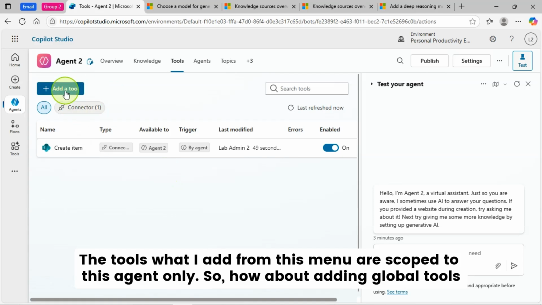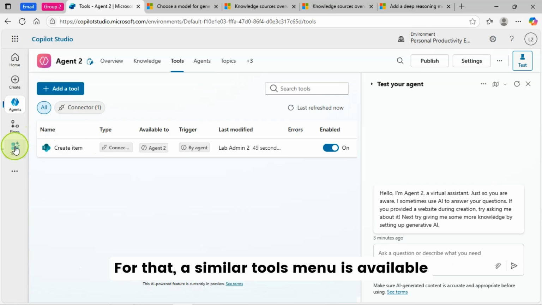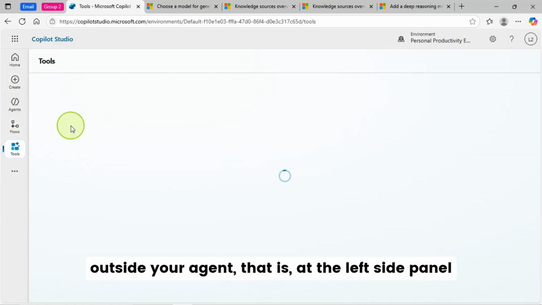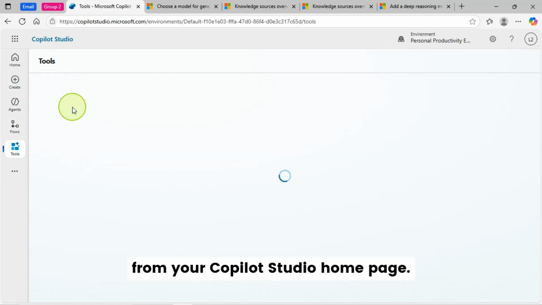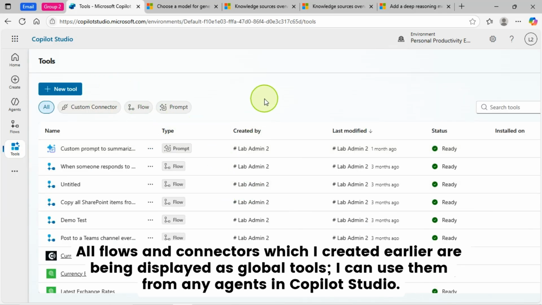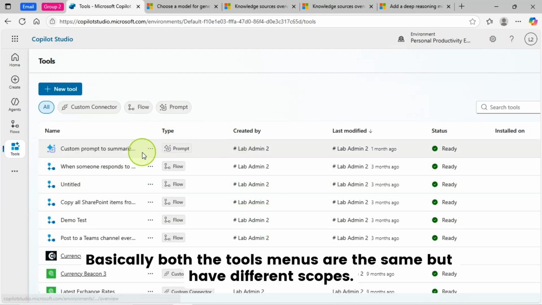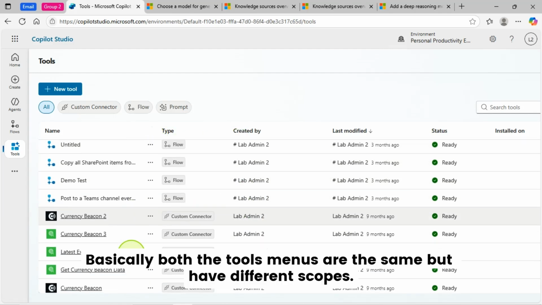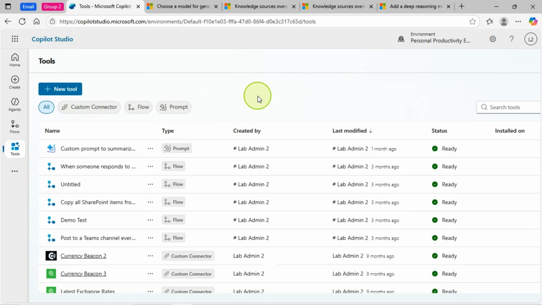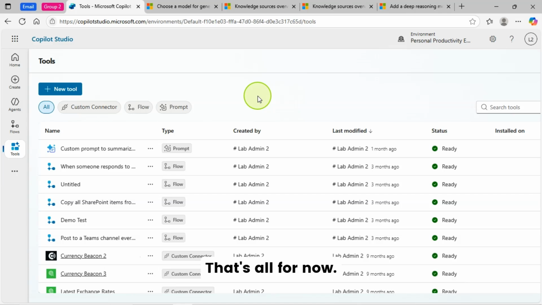So, how about adding global tools that can be used across the agents from a Power Platform environment? For that, a similar tools menu is available outside your agent, that is, at the left side panel, from your Copilot Studio homepage. All flows and connectors which I created earlier are being displayed as global tools. I can use them from any agents in Copilot Studio. Basically, both the tools menus are the same, but have different scopes. In my upcoming videos, I will create separate videos for each new feature I have explained here.